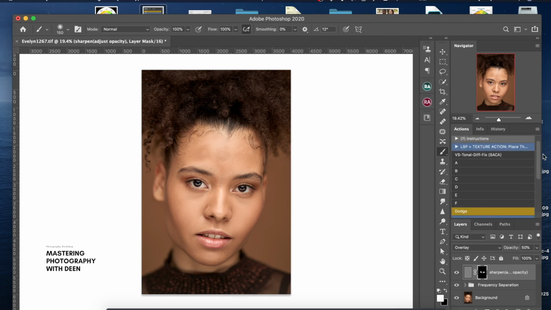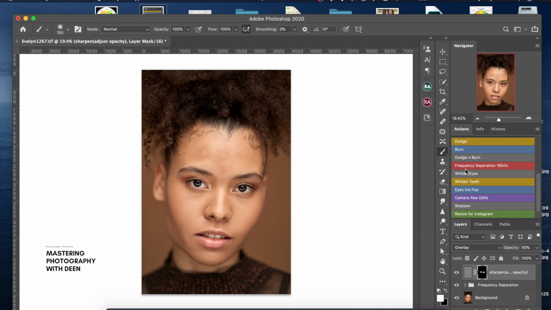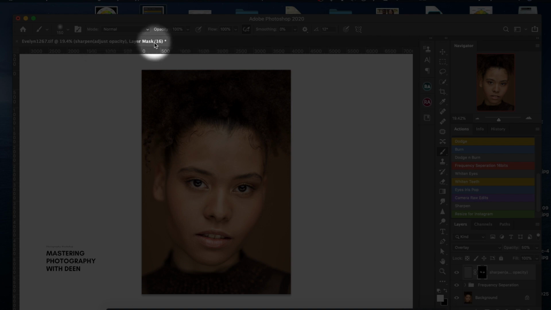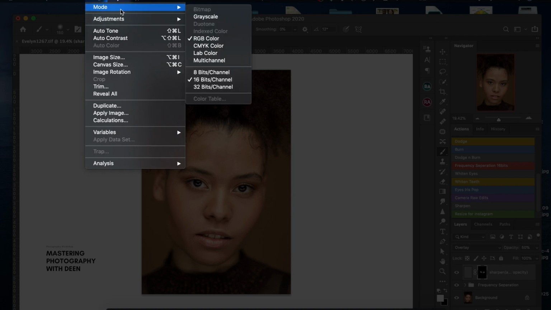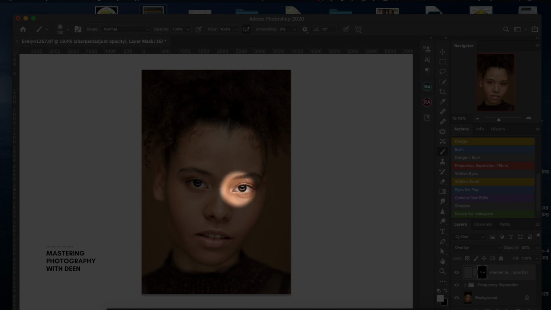I just wanted to quickly put this out there because a few people have asked me how to use this frequency separation action. It's a 16-bit action, so first of all, your image needs to be 16 bits. Like I said earlier, the image needs to be 16 bits before you can use this. If it's not 16 bits, go to image, go to mode, and change it from 8 bit to 16 bits. Then after that, you can use it.